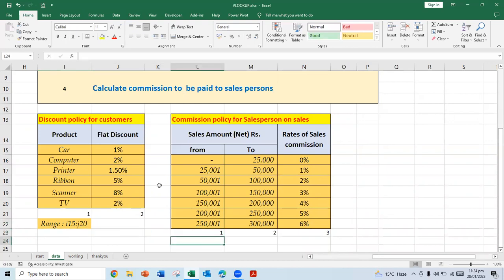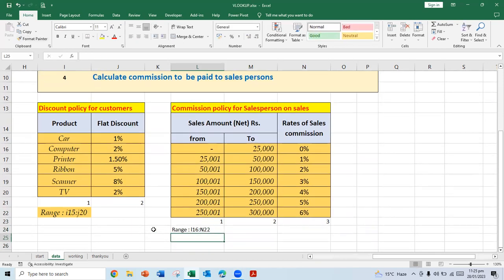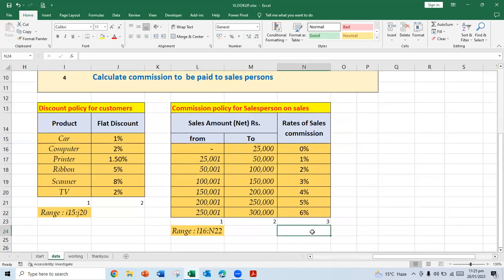and for this setup the range is L16 till N22. Okay.